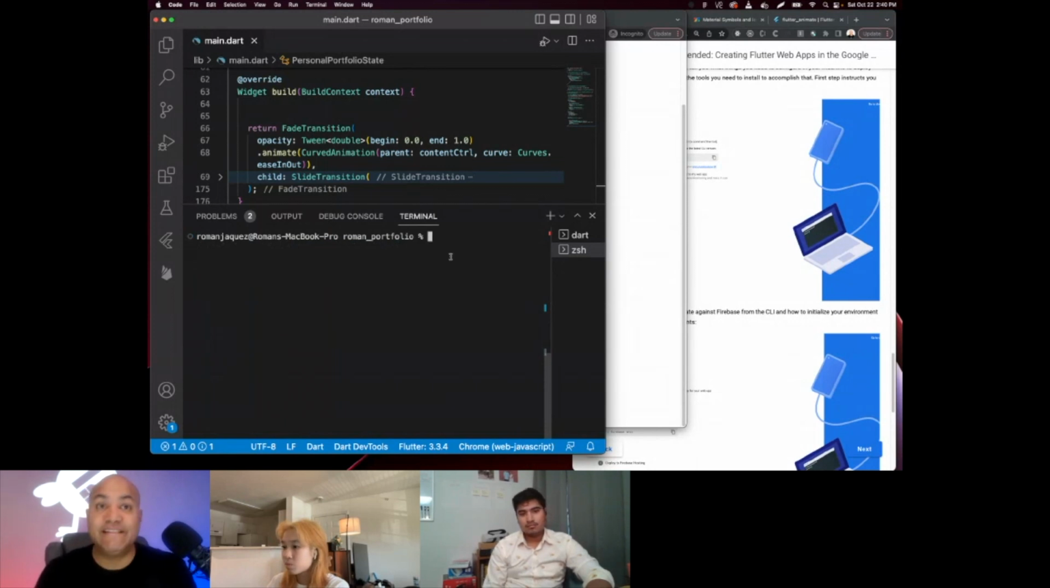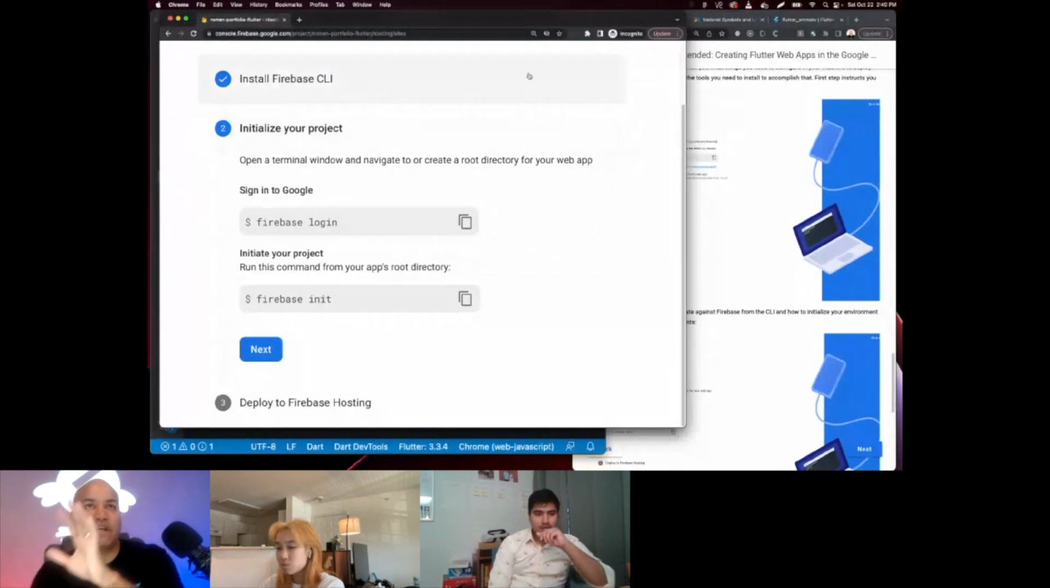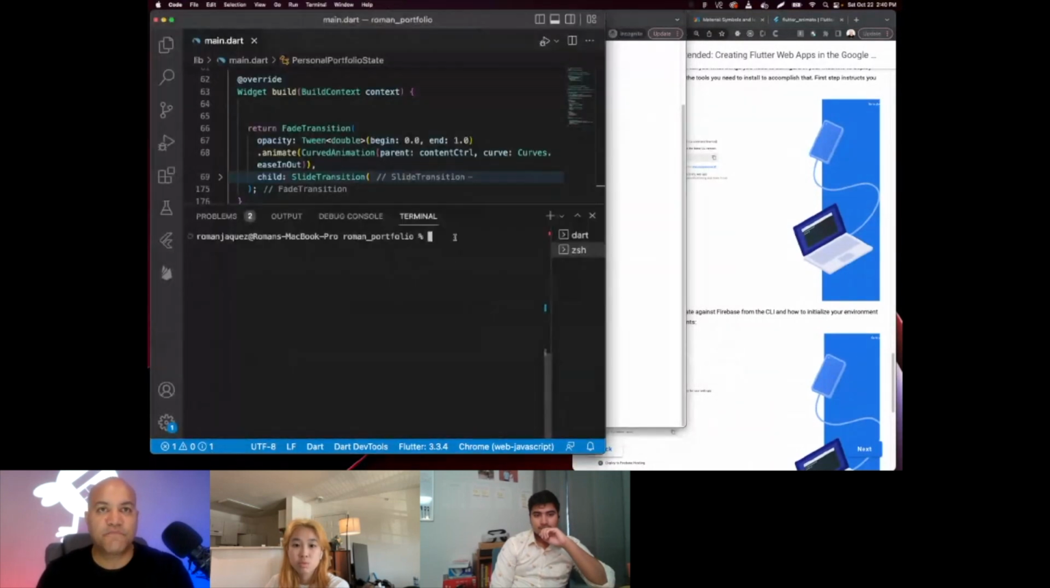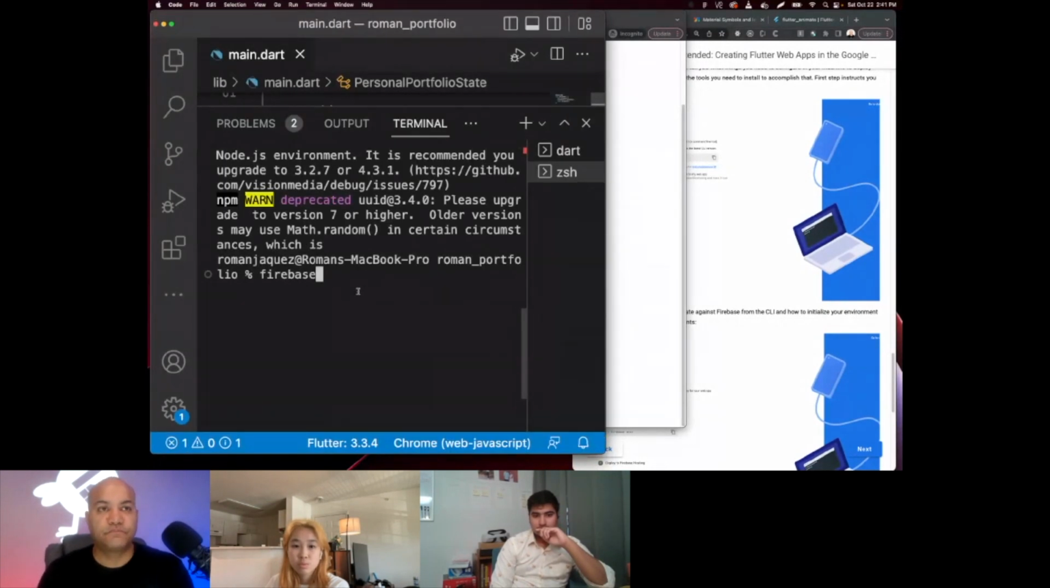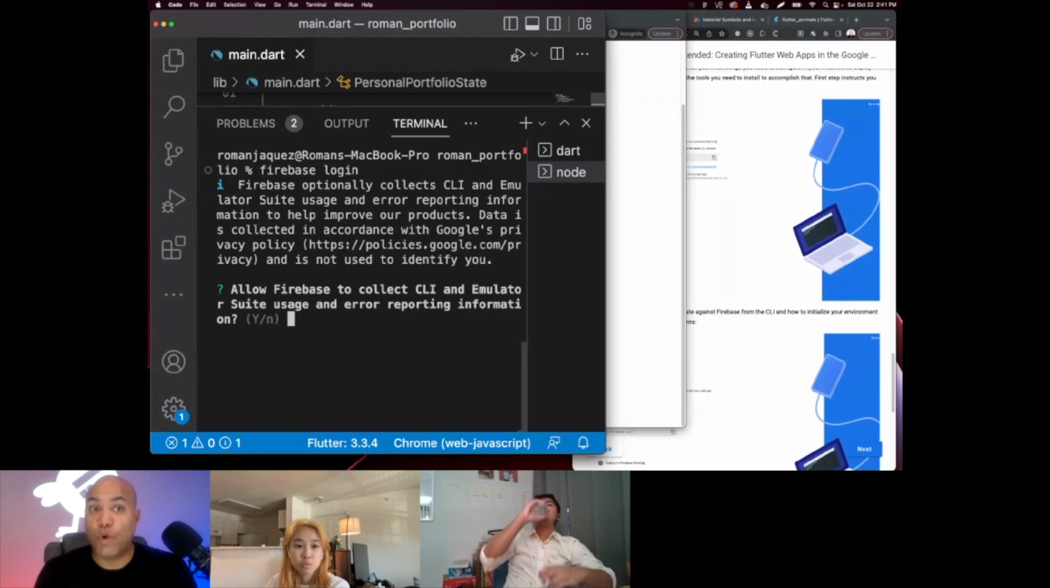I have a completely separate account that I'm going to be deploying with. Remember, my account is ioextended at gmail.com, a separate Gmail account. Make sure that you use the same Gmail account that you created the Firebase project with. Let me zoom in one more time so you can see it. Firebase login. When you type firebase login, it's going to ask whether you want Firebase to collect CLI emulator information. If you don't want that, that's okay. I'm going to type no and hit enter.